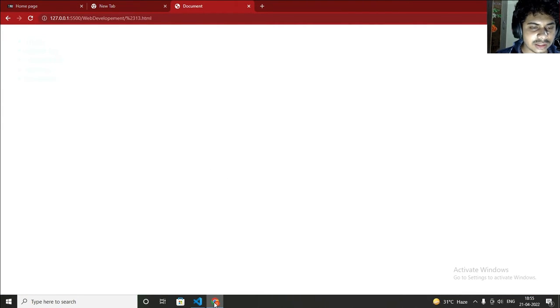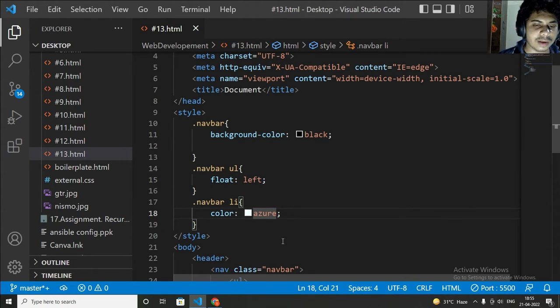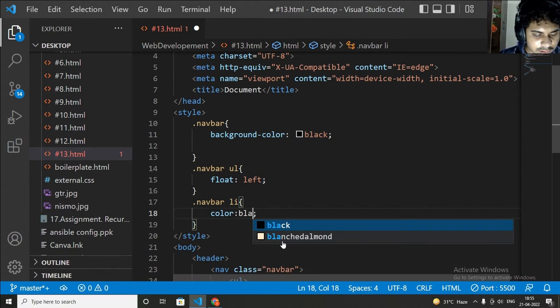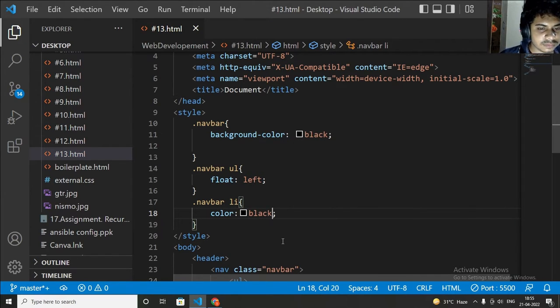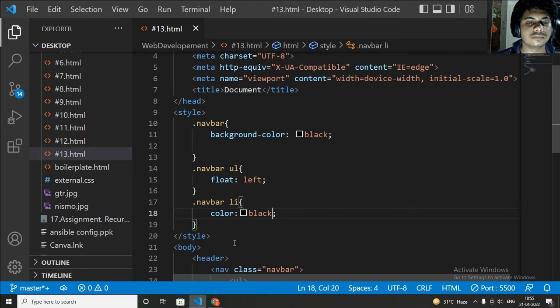I can't see anything, I don't know why. Let me just do color black. Let me check. It is showing, but the float doesn't work. I don't know why, it is not working right now.